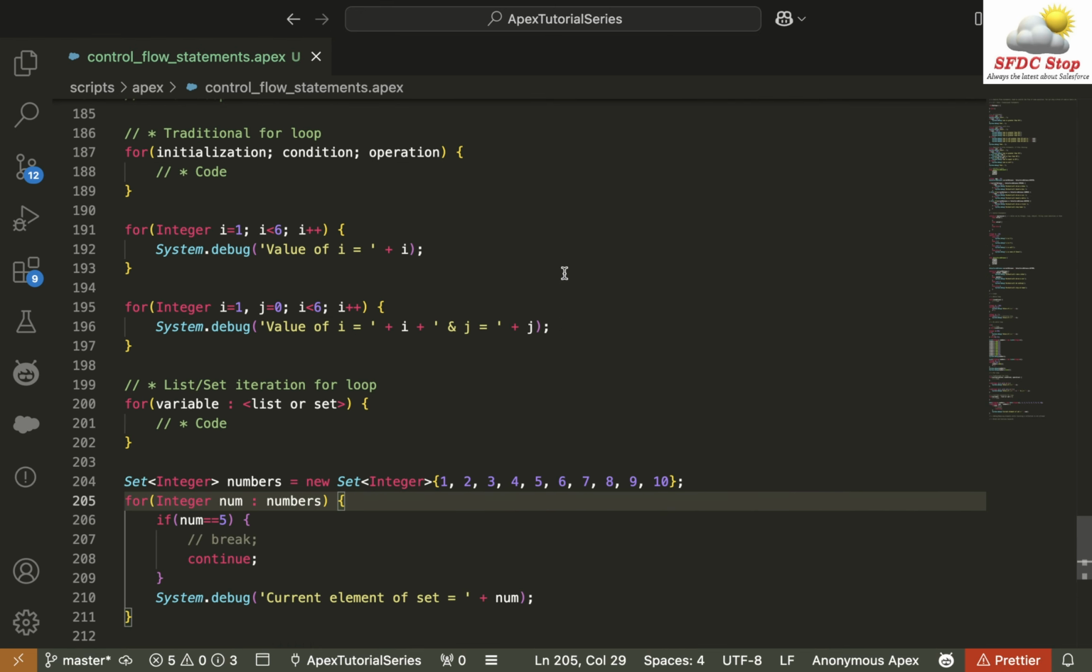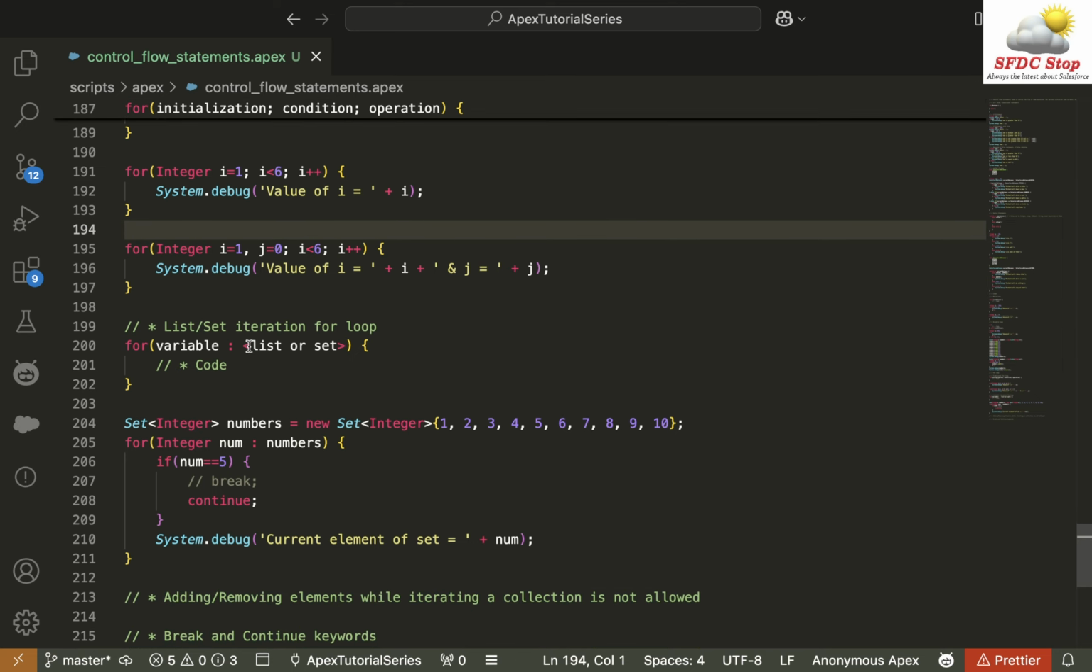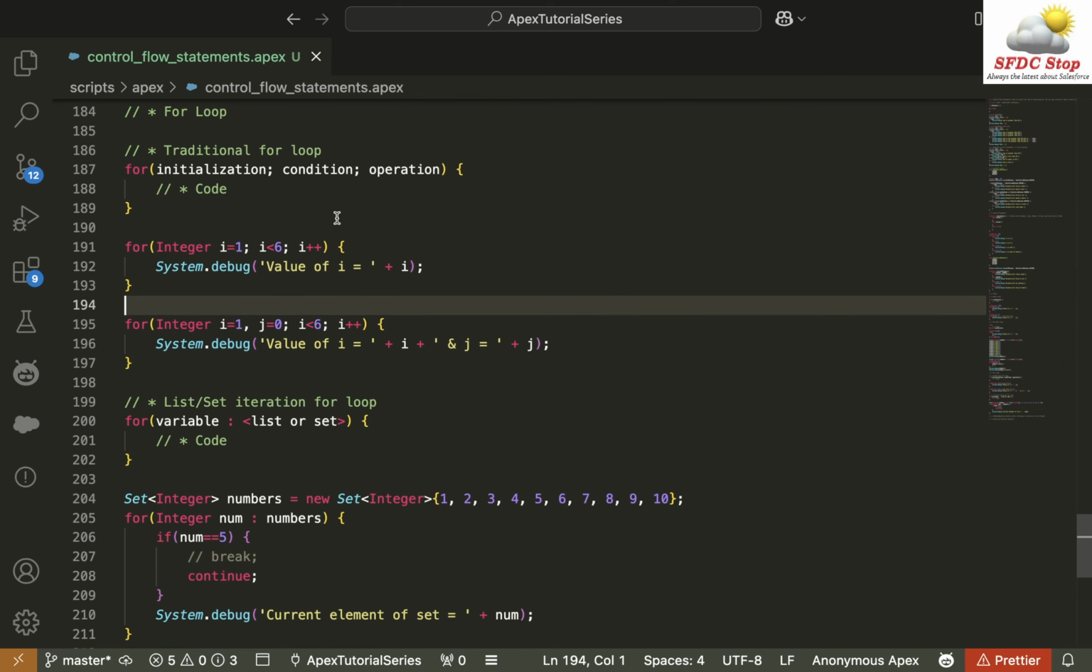So in this tutorial, we learned about for loops, and we also learned about different syntaxes of for loop, like the traditional syntax and the iteration syntax.